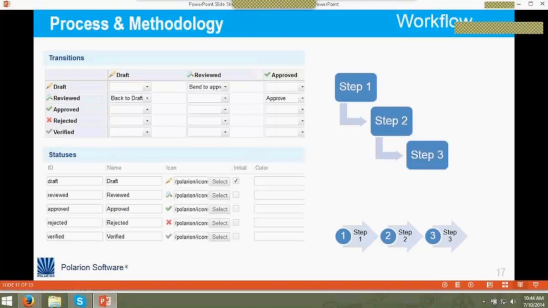Now, interestingly enough, many applications have a single workflow. In Polarion, every specific work item, like a requirement or a test case or a task, every single requirement can have a different workflow if that's what you prefer. It's a very powerful aspect of our system.